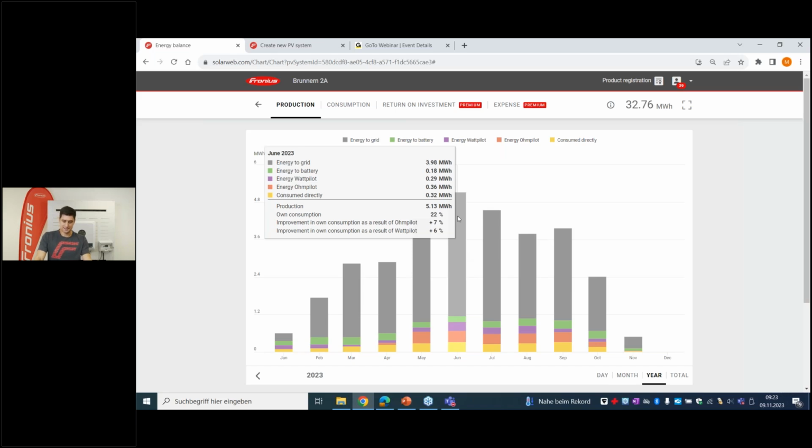In this case, this is a bit of a special PV system. This PV system is very large. It has 30 kilowatt peak for a residential house. So this is quite a large PV plant, and this is the reason why the own consumption rate is rather low, although my colleague already has installed a battery, a watt pilot, and an own pilot, so he already has the full program. But usually the own consumption rate, we want to be as high as possible.